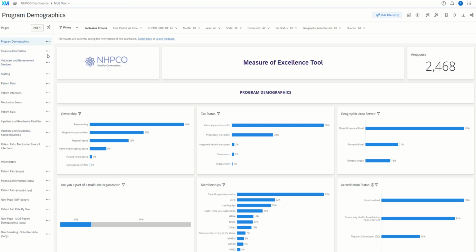These pages are Program Demographics, Financial Information, Volunteer and Bereavement Services, Staffing, Patients Data, Patient Infections, Medication Errors, Patient Falls, Inpatient and Residential Facilities 1 and 2, as well as a new page displaying rates for falls, medication errors, and infections. You can unpin this list of pages to allow a greater viewing of the data area.